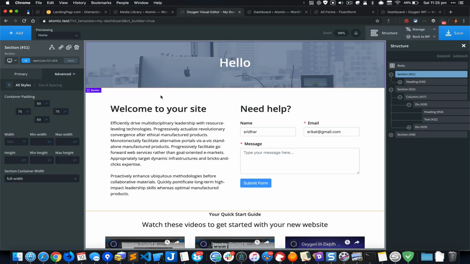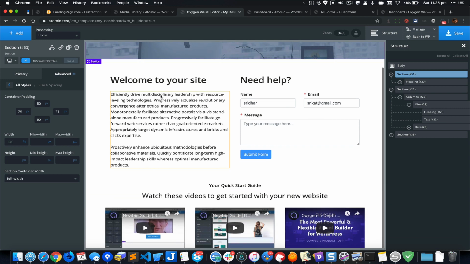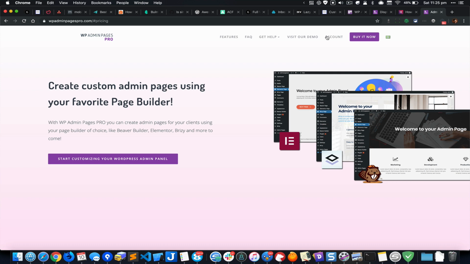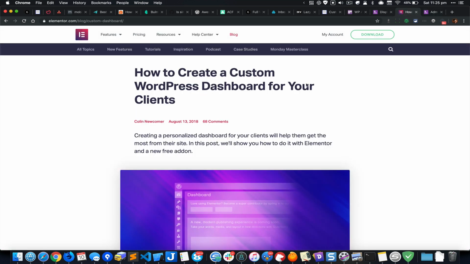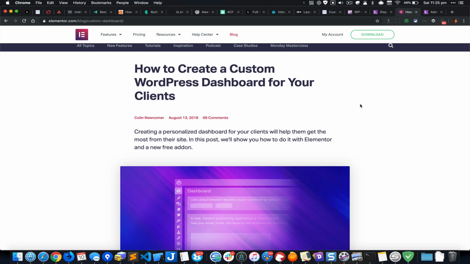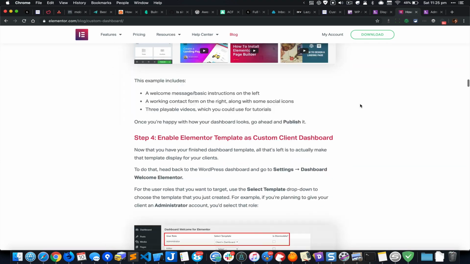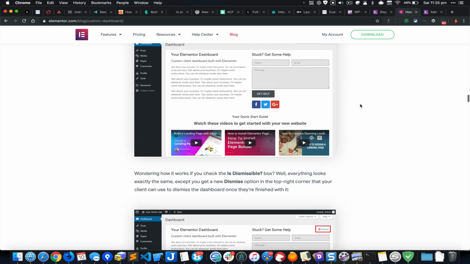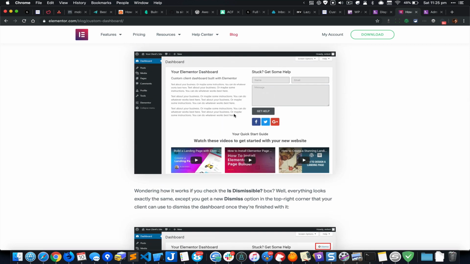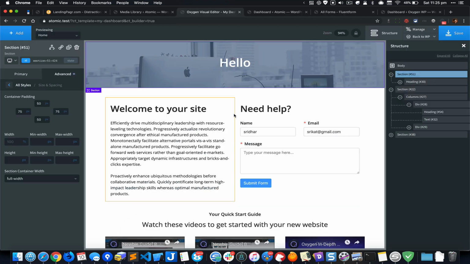And here is the Oxygen template that I have designed. This is basically based on this particular article on Elementor website where they show how to create a custom dashboard. So I took this picture as an inspiration and I just recreated something close to that.